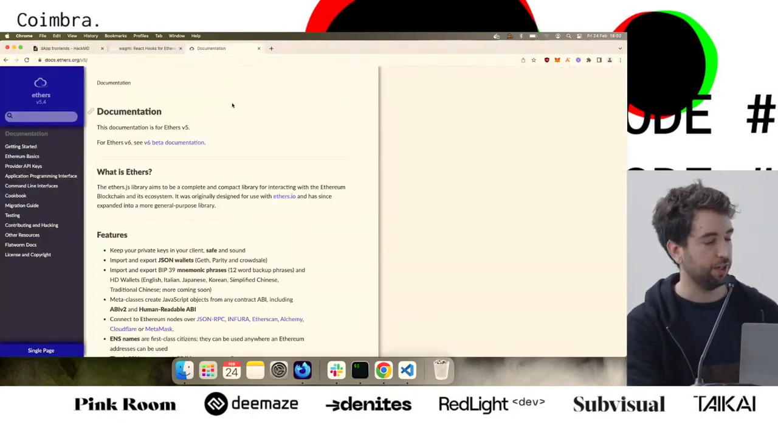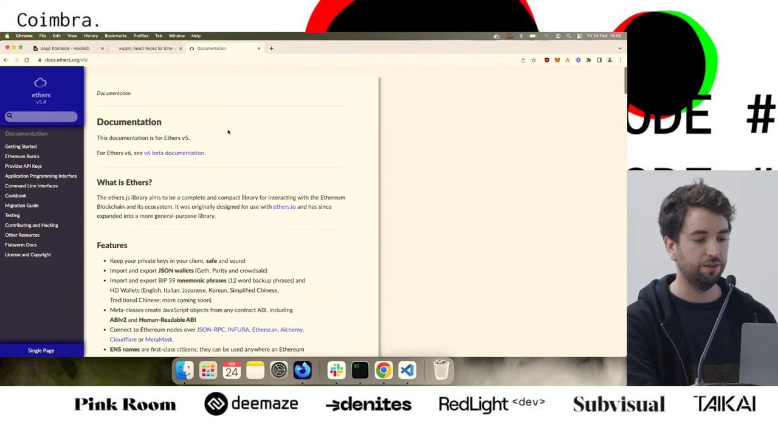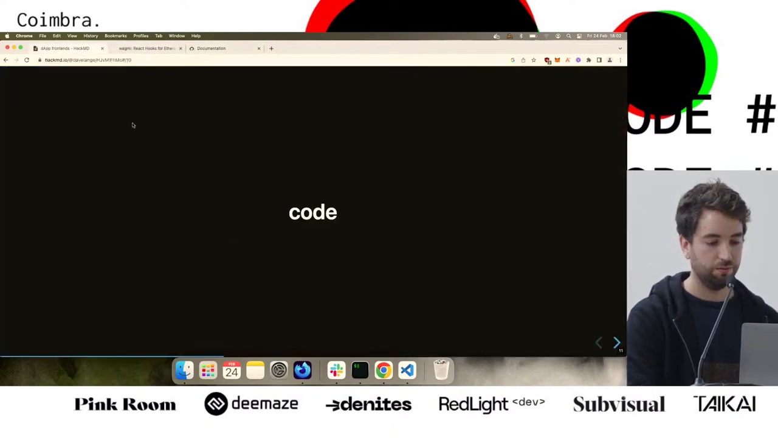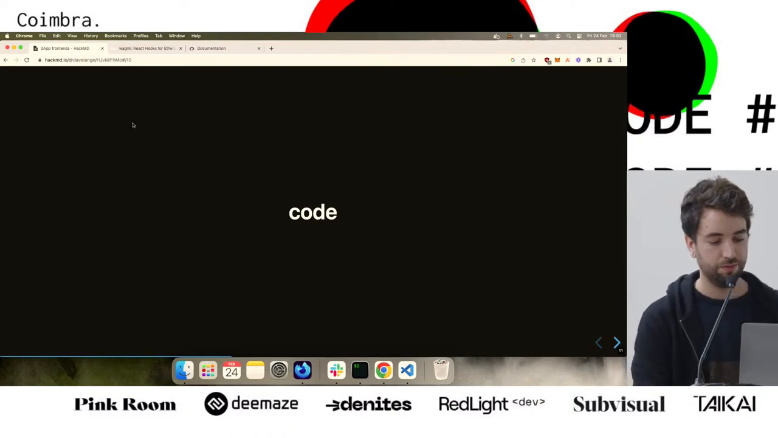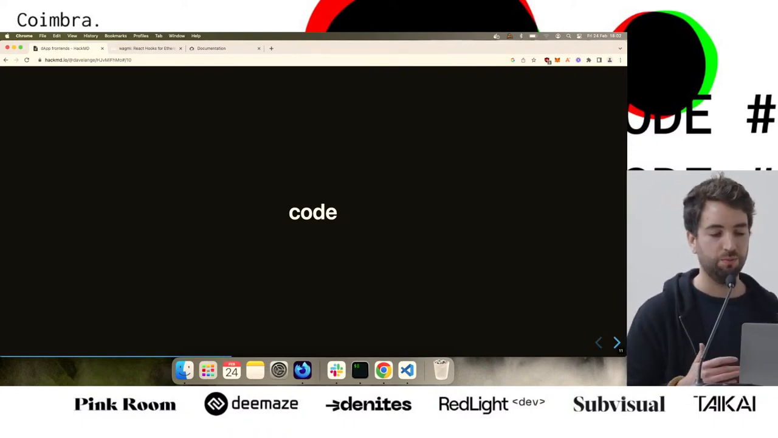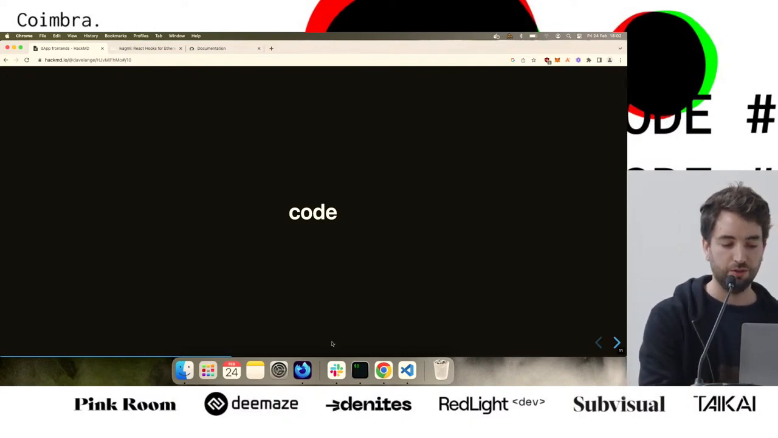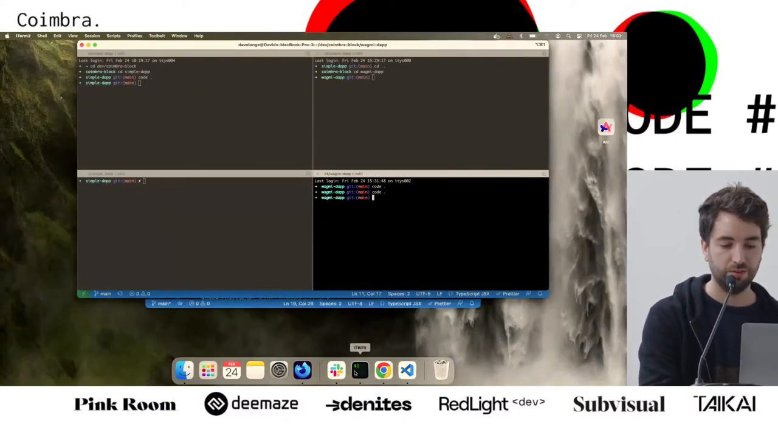So if you check out, this is Ethers, and if you're doing dApps, you will inevitably have to come back to this for reference. And yeah, so let's look at some code. I'll begin with what is more like a basic, naive approach to this, but it's useful for understanding these concepts.